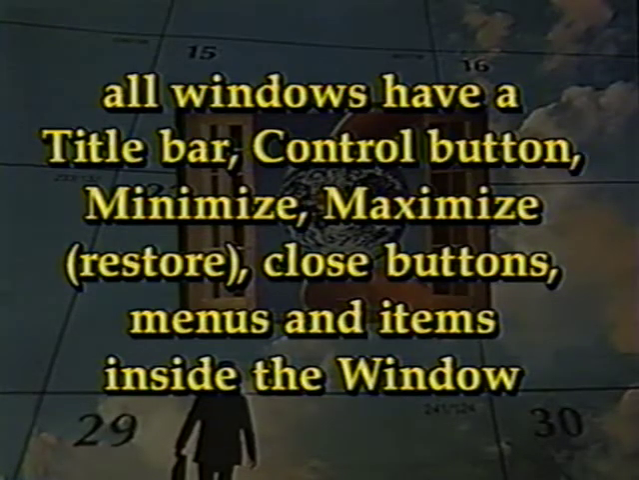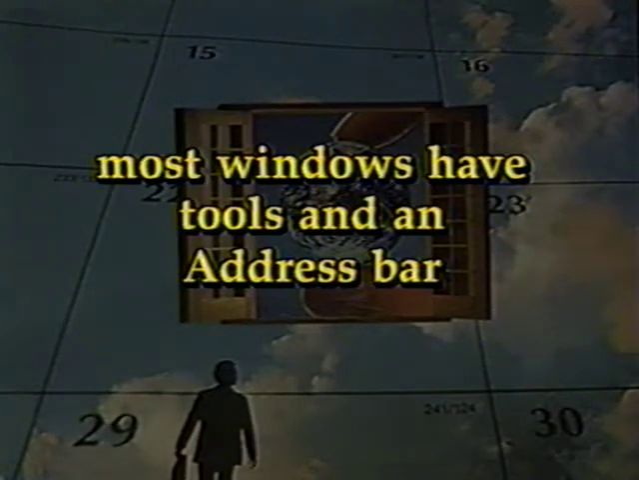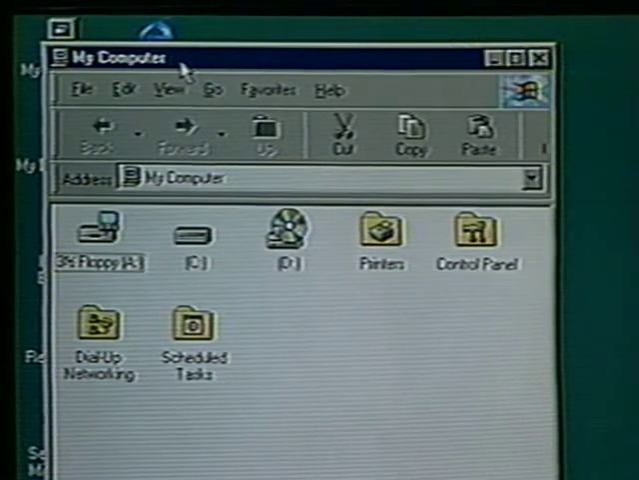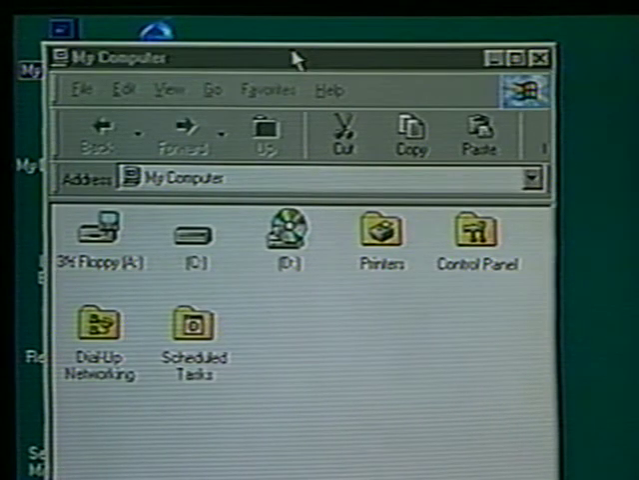All windows have a title bar, a control button, minimize, maximize, or restore, and close buttons, menus, items inside the window, and most windows in Windows 98 will have tools and an address bar depending on the application. Across the top is the title bar. When the window is active, we'll notice the title bar is blue, just like the My Computer window is now. But if we click the desktop, we notice that the title bar for the My Computer window is washed out to gray.